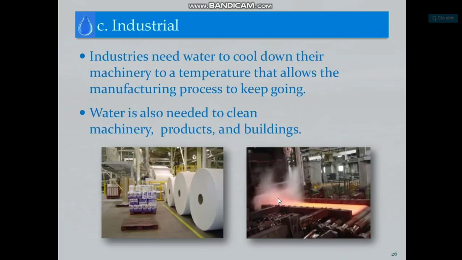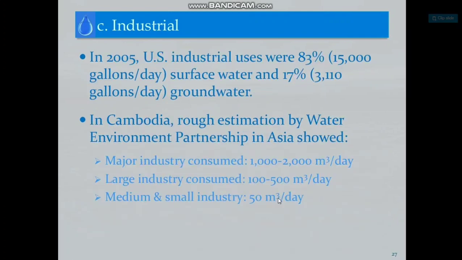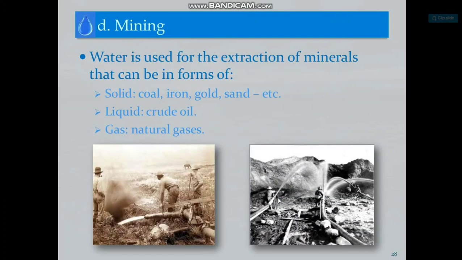Industrial. Industries need water to cool down their machinery to a temperature that allows the manufacturing process to keep going. Water is also needed to clean machinery, products, and buildings. In 2005, US industrial uses were around 83% surface water and 17% groundwater. And in Cambodia, a rough estimation by Water Environment Partnership in Asia showed major industry consumed 1,000 to 2,000 gallons of water per day. Large industry 100 to 500, medium and small industry 50.